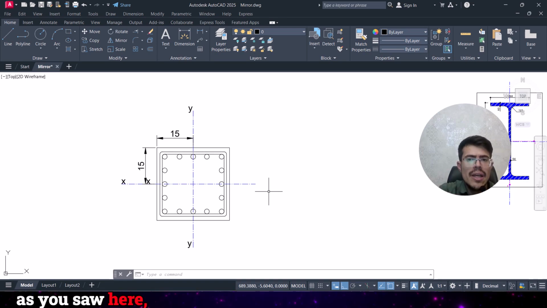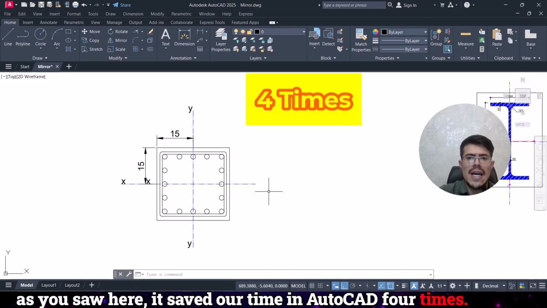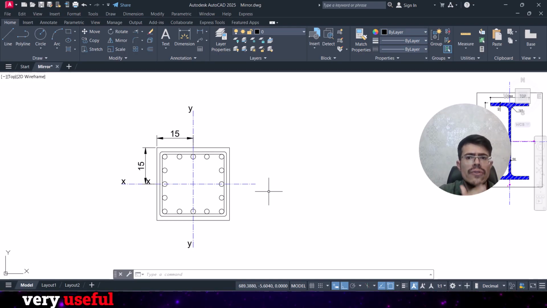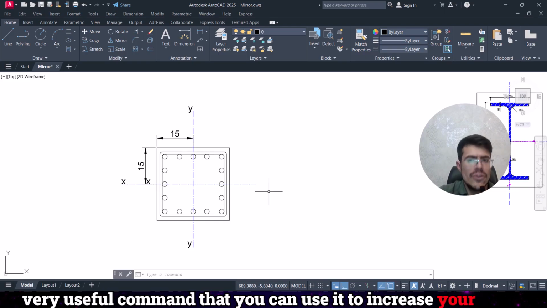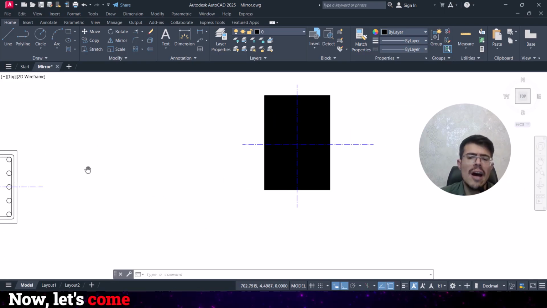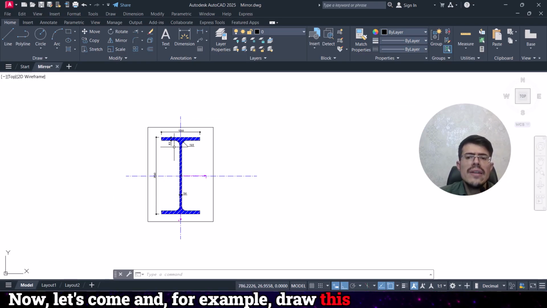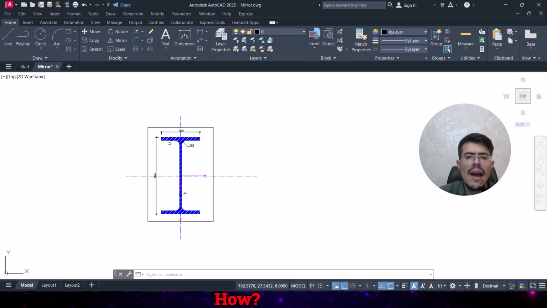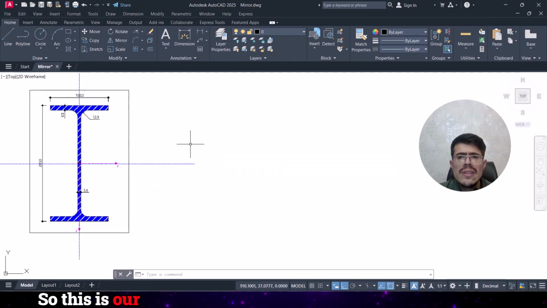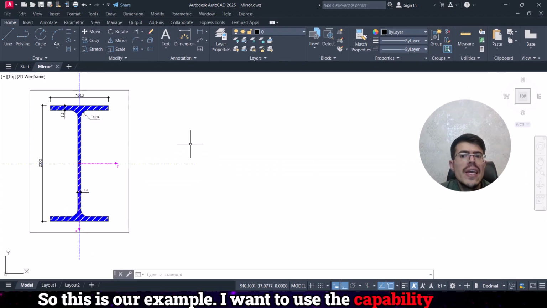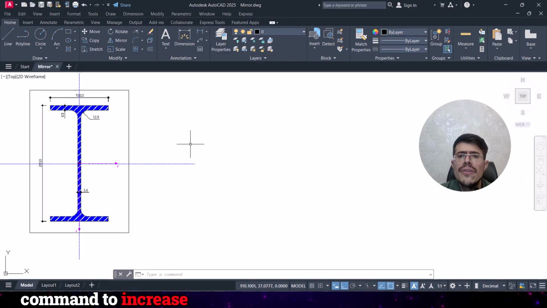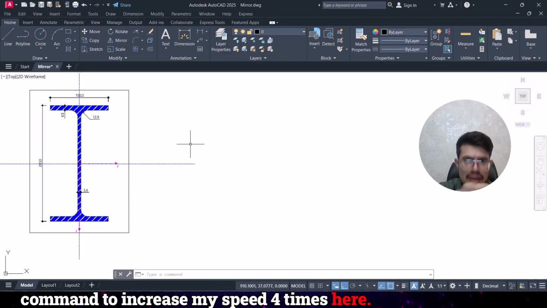But as you saw here, it saved our time in AutoCAD 4 times. So it's a very useful command that you can use to increase your speed. Now let's come and, for example, draw this example from the base. How? Let's see. So this is our example. I want to use the capability of the mirror command to increase my speed 4 times here.